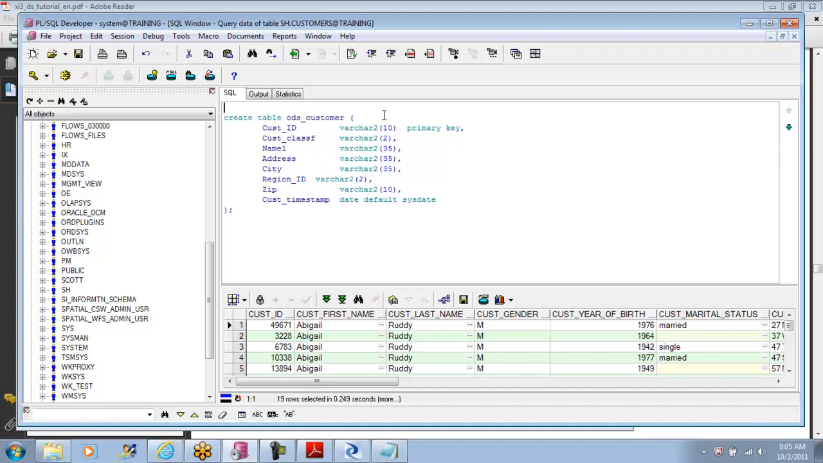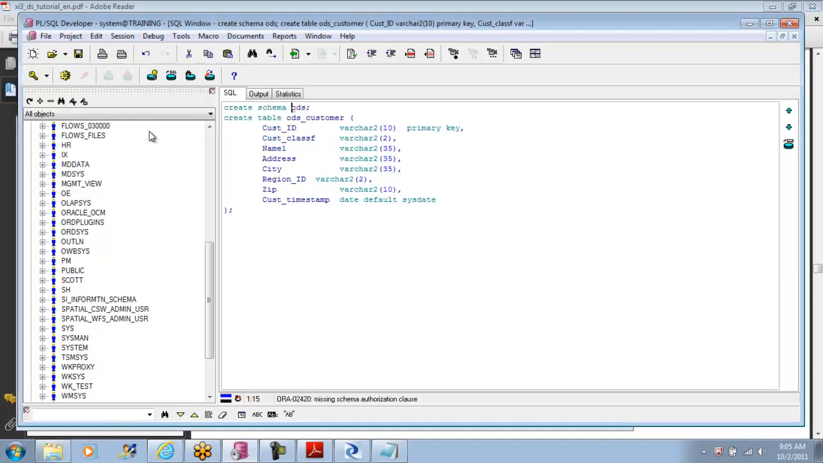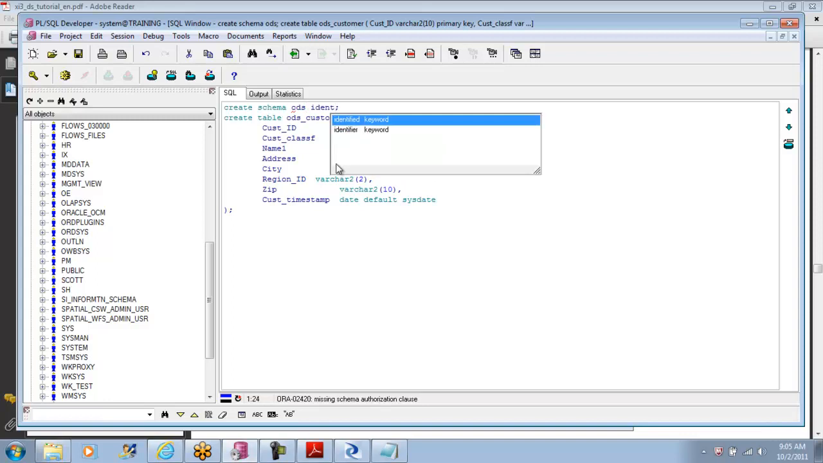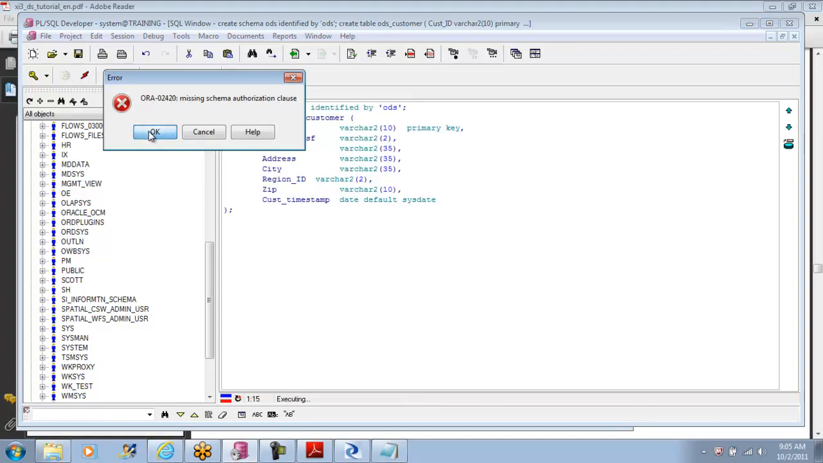So I will say create schema ODS. I think if I don't give a password, it is going to curse me, but let me try. Missing schema authorization clause. So I should always give schema identified by ODS, I think. That is a schema script, I think, but it is wrong.